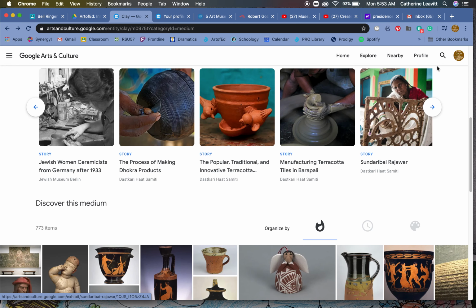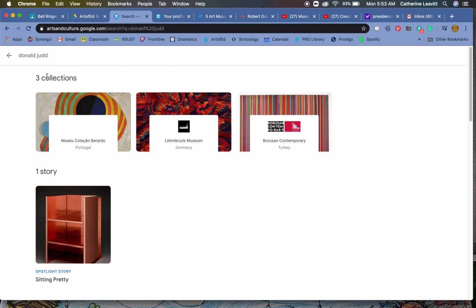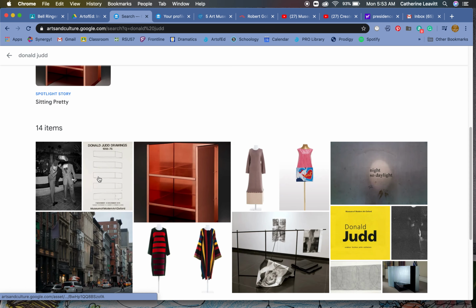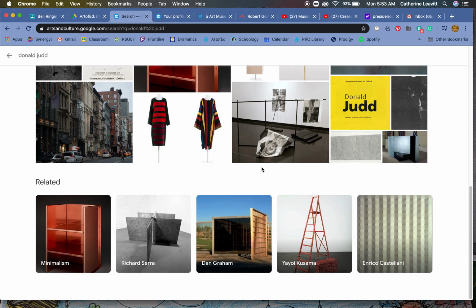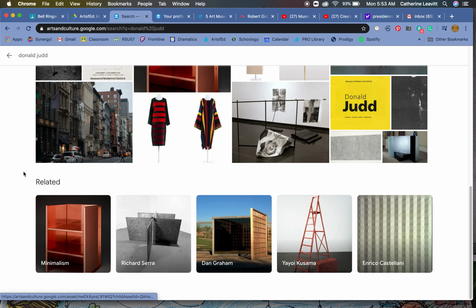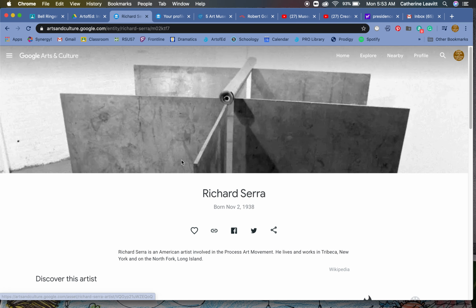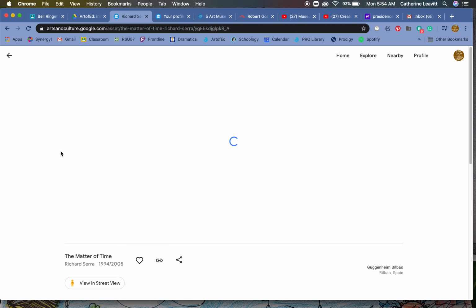So I'm actually going to go back. I was searching some contemporary artists. So I was looking for some sculpture, like contemporary sculpture. So I looked up some names that I just knew. So I don't love all these pieces from Donald Judd, but it did get me down to see related work for minimalism. Richard Serra, who's another contemporary sculpture artist who worked with steel. So this is one of his most famous works.